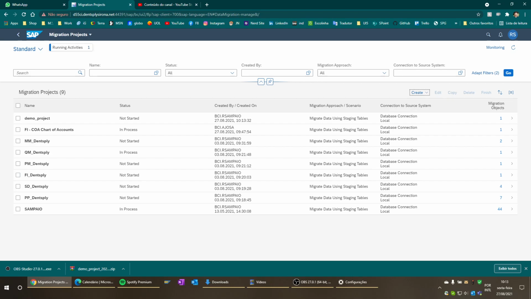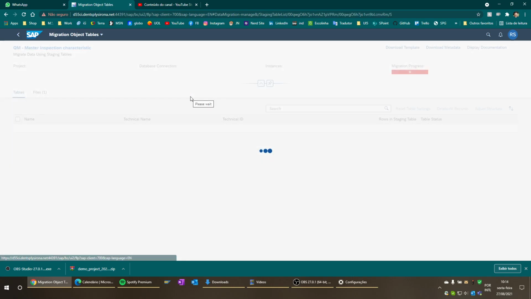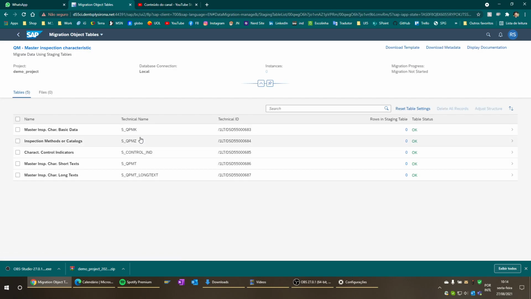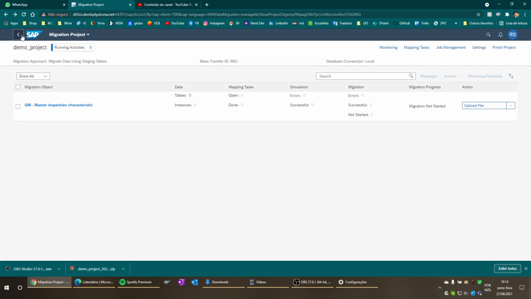Well, with our project done, we just need to now follow some steps to upload information to the system. I will click on the line and see that we have the objects that are inside the file. Here we have the tables that are used in this object. I can click this link and it's possible to see all tables that are used here to upload the master inspection characteristics. Well, to migrate information to SAP now, you just select the steps here on the right side of the screen.